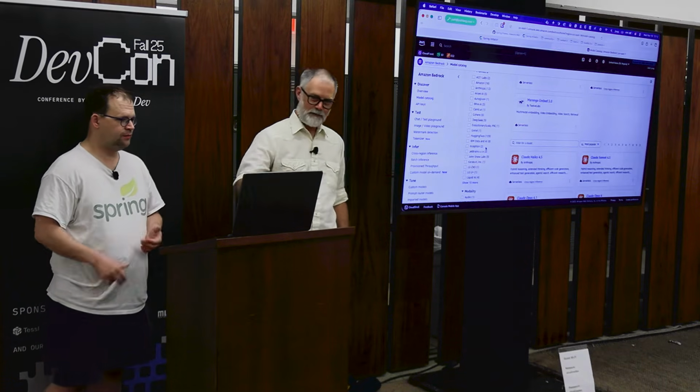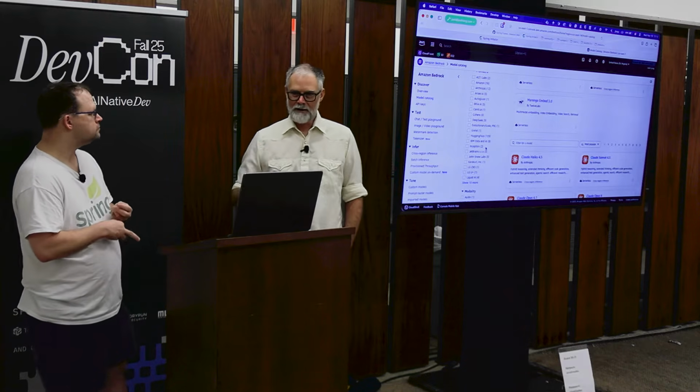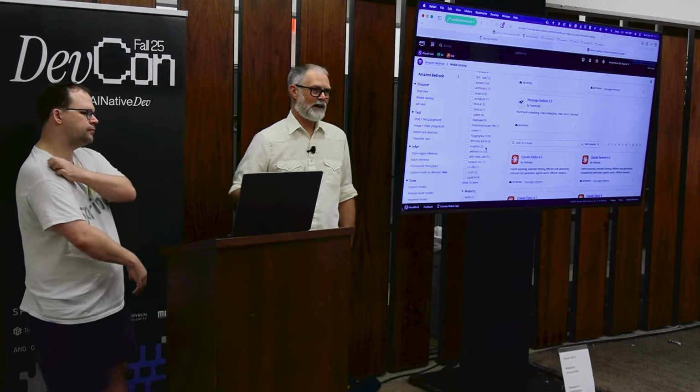We've already set up Josh's laptop to be authenticated to AWS, so that part we've already done. So now we can use the AI models from Bedrock.